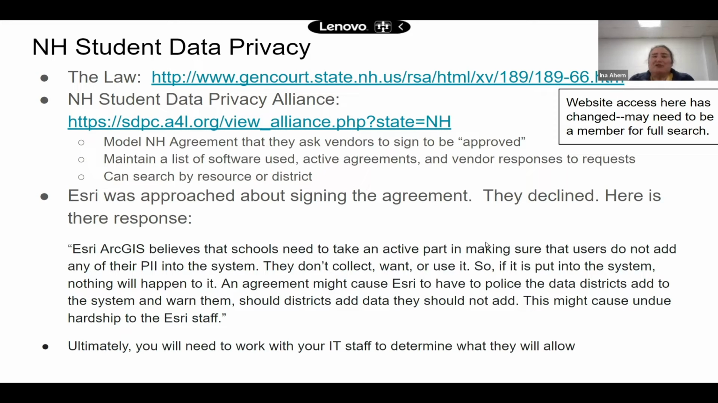And in February, when we were originally supposed to have this workshop, all that information was open. Well, I found out on Tuesday night at the NIST meeting that website access has changed. You can still get there. You can see the agreements that have been signed by the vendors for specific districts that are members of the alliance. But if they're not a member of the alliance, you can't see it. You also can't see the other information about other organizations that were approached and how they responded.